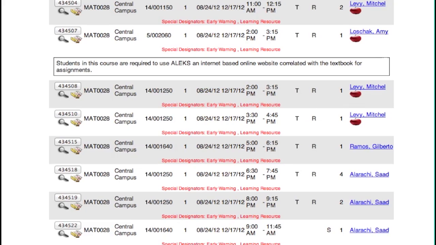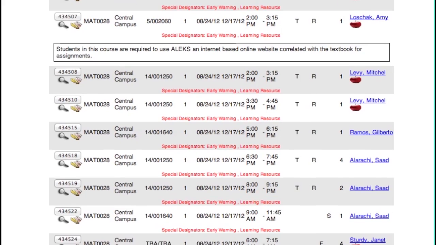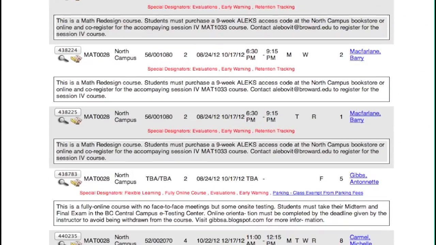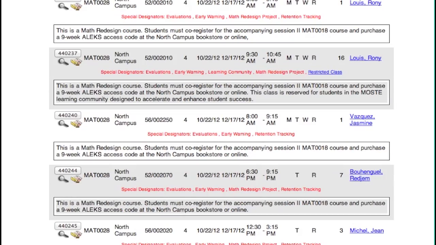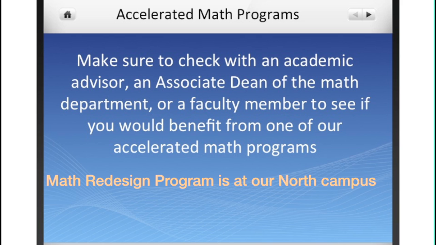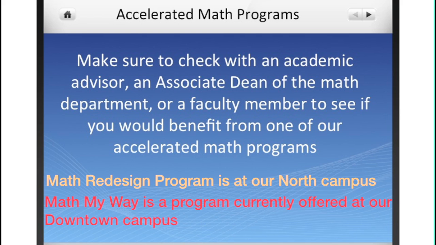Now we are finding that many of the classes that are available either have started already or are part of the redesign project session 2 and 4. Notice that many of these are restricted or part of a learning community, and those are restricted as well.